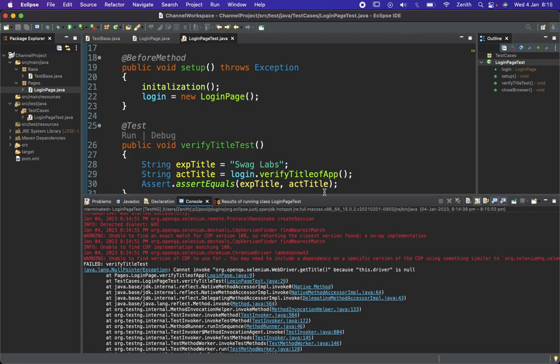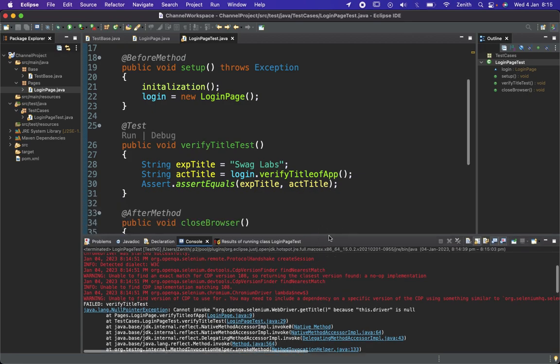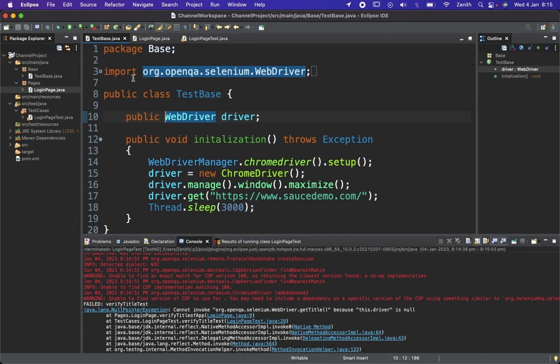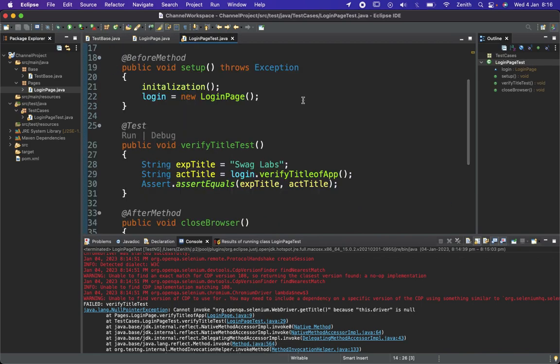So what we need to do here is just add one word. In the test base class we need to declare the driver as static, because the driver should be single. Every time the same copy of the driver should be accessed by everyone. So we make this driver static, so that the driver belongs to the class, and a single copy of the driver will be shared by everyone. Now I have made it static, so let's run it again and see what happens now.